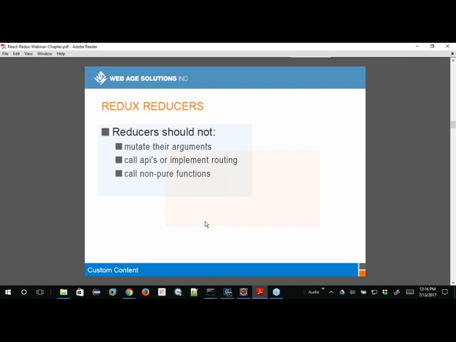Okay? Reducers should also not have byproducts of what they do. So they shouldn't be calling APIs, or implementing routing, or doing anything else but changing the state. Okay, if anything else needs to be done in the application, there should be other ways to do it. The reducer's job is only to change the state. And reducers, if they do need to call other functions to do the work that they do, they should call pure functions. So they should not call non-pure functions.